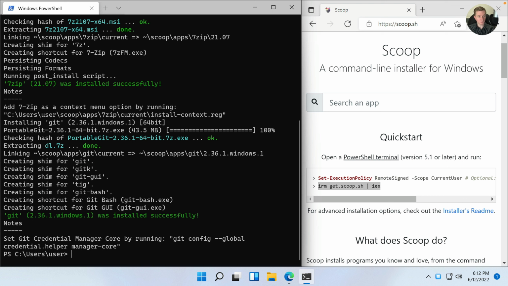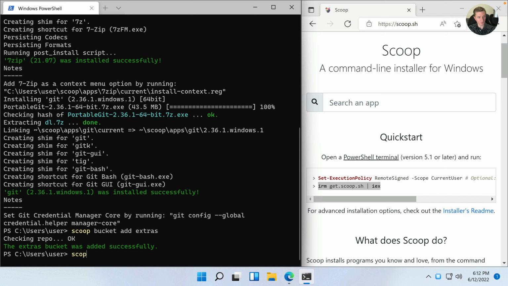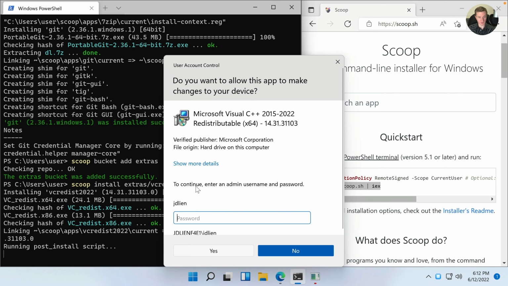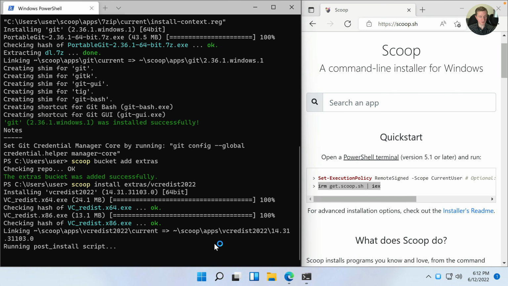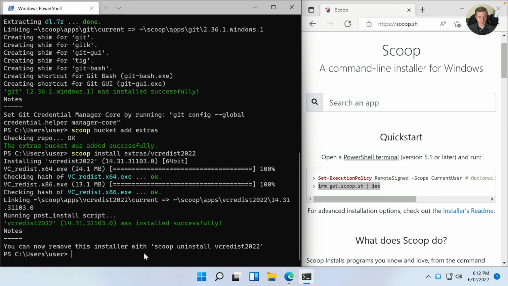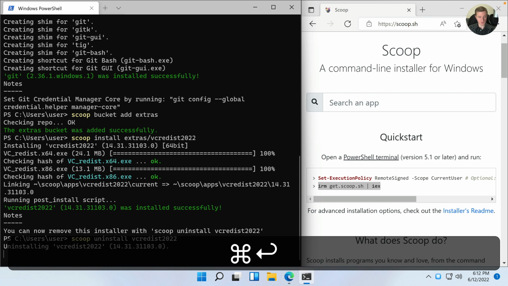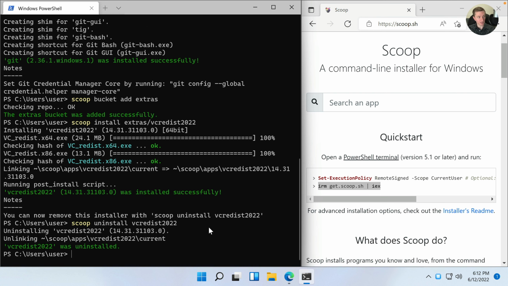And with Git installed, we can add the extras bucket. Scoop bucket add extras. And we will use that to install the Visual C++ redistributable, which a lot of packages are going to want. We need some administrative permissions for that. And now we can just copy and paste this command to remove the installer because we don't need it once it's installed. Perfect. So that is done.